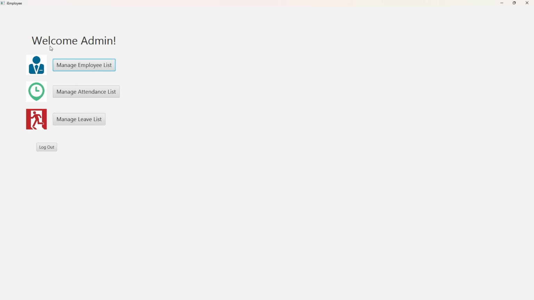On the admin homepage here, you can see there are four buttons. First is manage employee list, attendance list, leave list, and logout. These are the options that the admin has in order to systematically manage a company's employee database. So first, manage employee list.